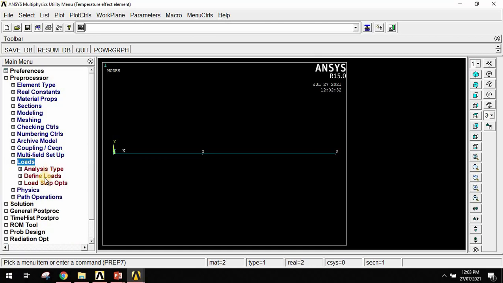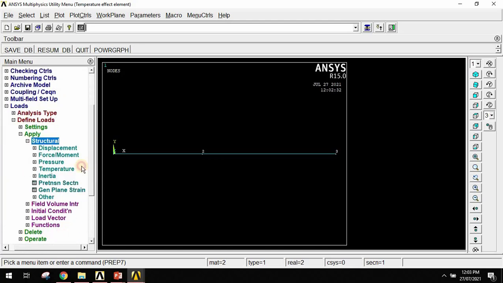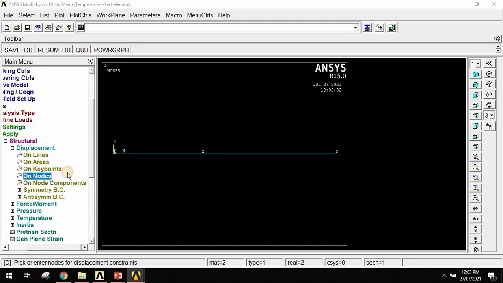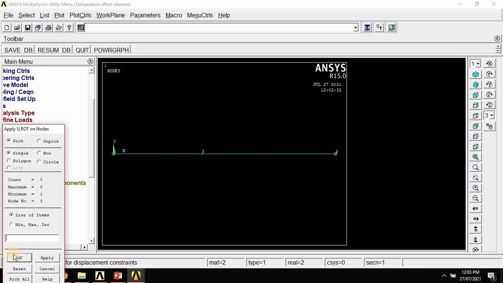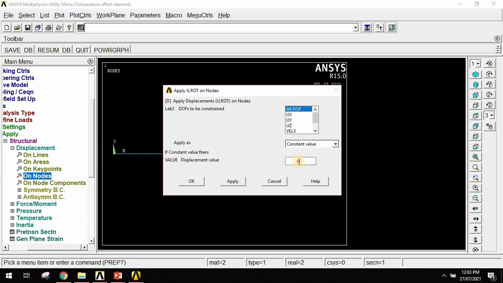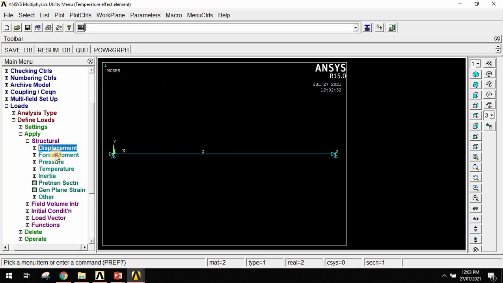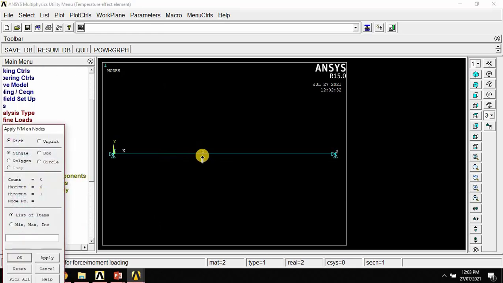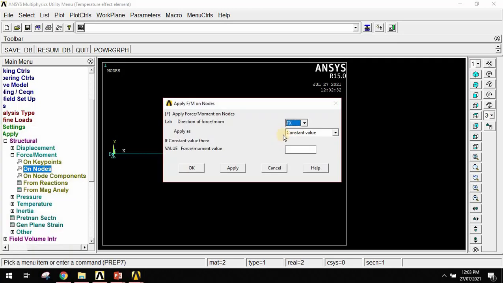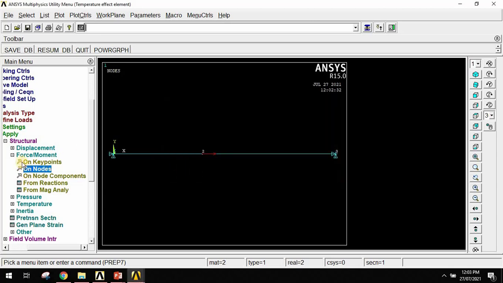Okay, after that go to load, define loads, apply. In that, structural, displacement on nodes. Both ends are fixed, so all degrees of freedom are 0. Then go to force, and at node 2 an x-axis or axial load is applied, the value is 300 kilonewton.